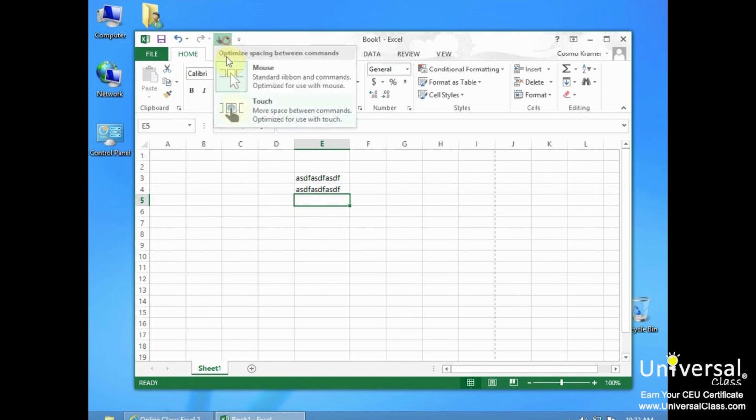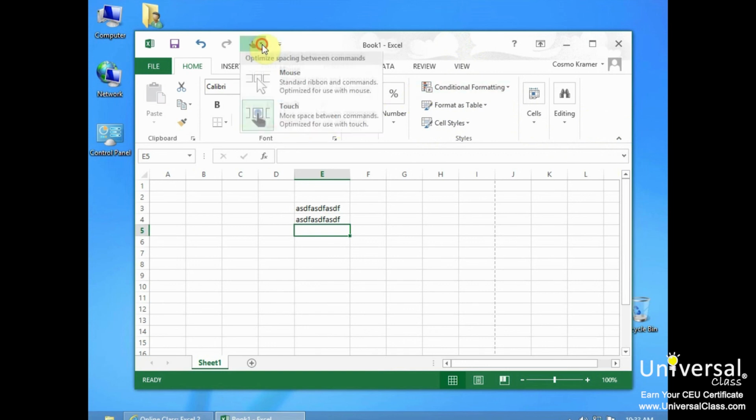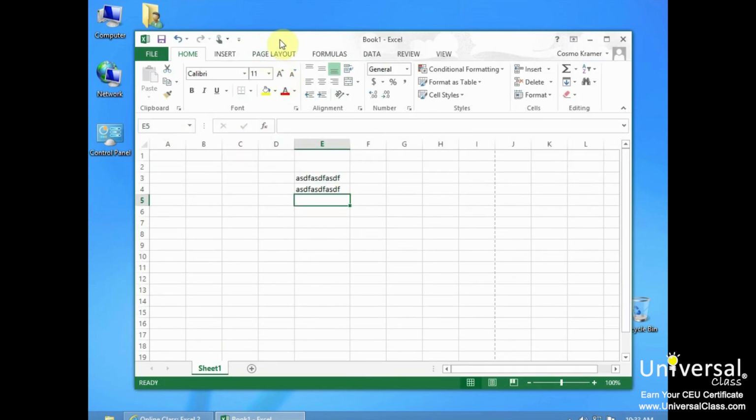And now we can say, oh, do you want the mouse standard ribbon in commands, which is what we're currently looking at, or do you want to go to touch, more space between commands? So let's say more space between commands. You can see it completely widened out for us. And this is now optimized for a tablet. And if you want to go back to the version for PC mouse, then we just come here and select mouse version. And since we are currently working on a desktop, we are going to leave it on mouse mode.